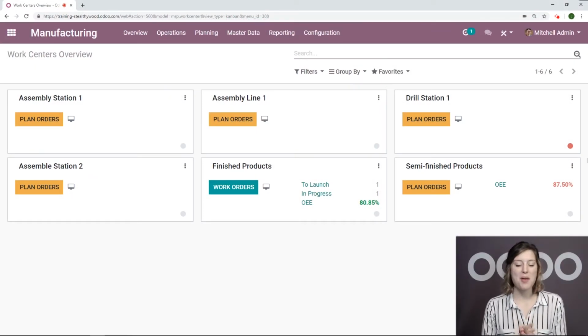All right, so here I am on my database for my company, Stealthy Wood. Now I'm looking at the dashboard of my manufacturing application, which gives me an overview of my work centers. What's really cool with Odoo is that once I have used one of my work centers, I'm going to be able to see the OEE for that work center, the overall equipment effectiveness. As you can see here, I've only used 2 of my work centers, and I have some different information.